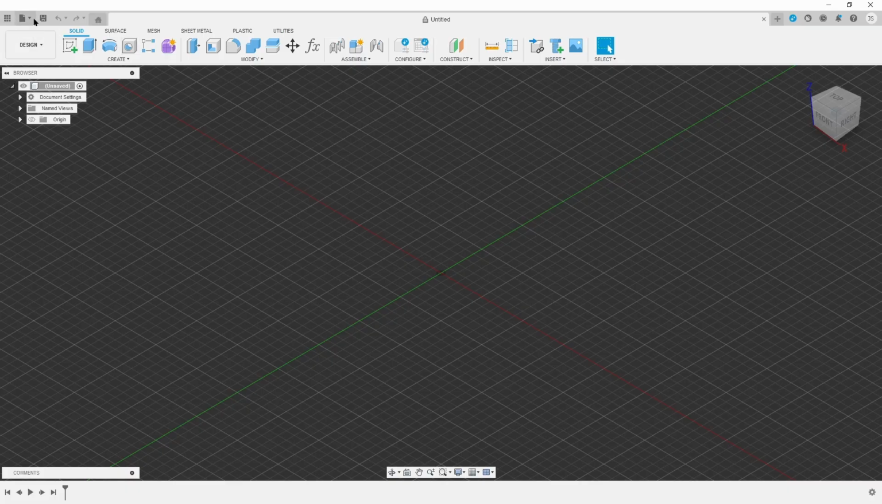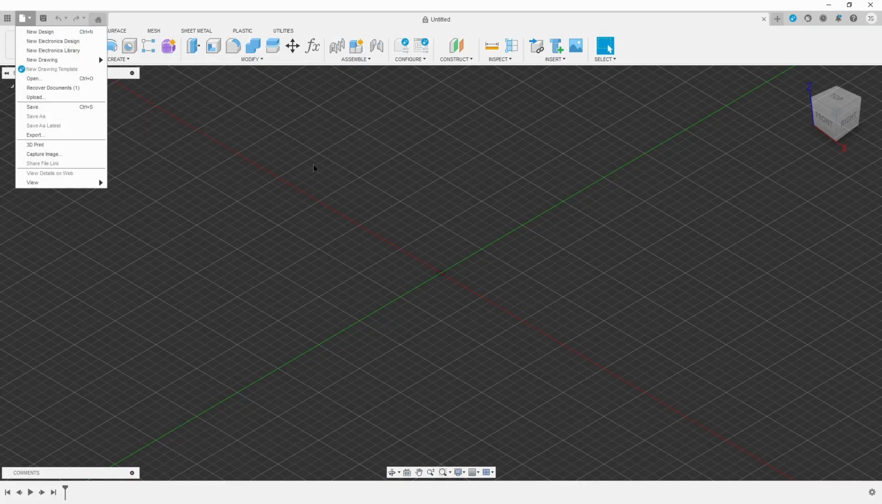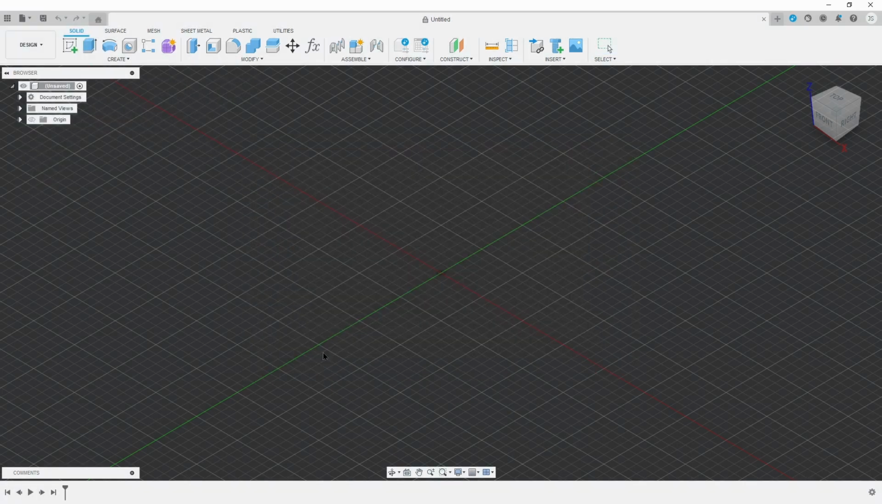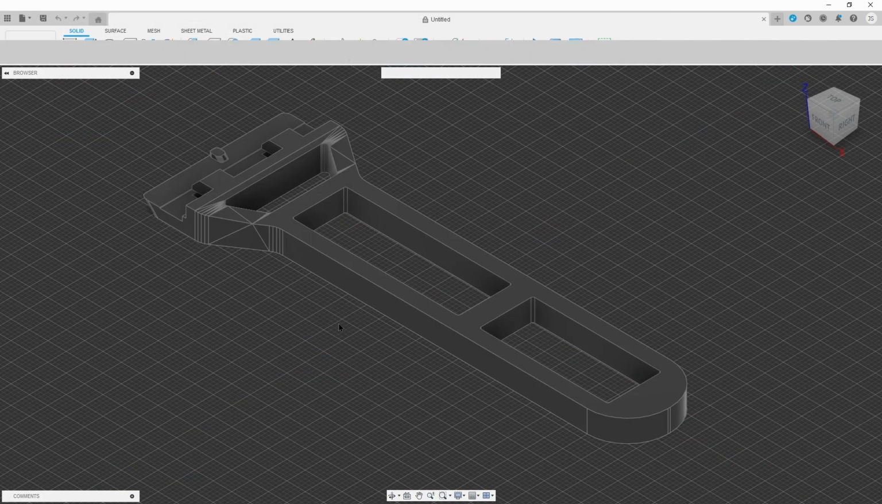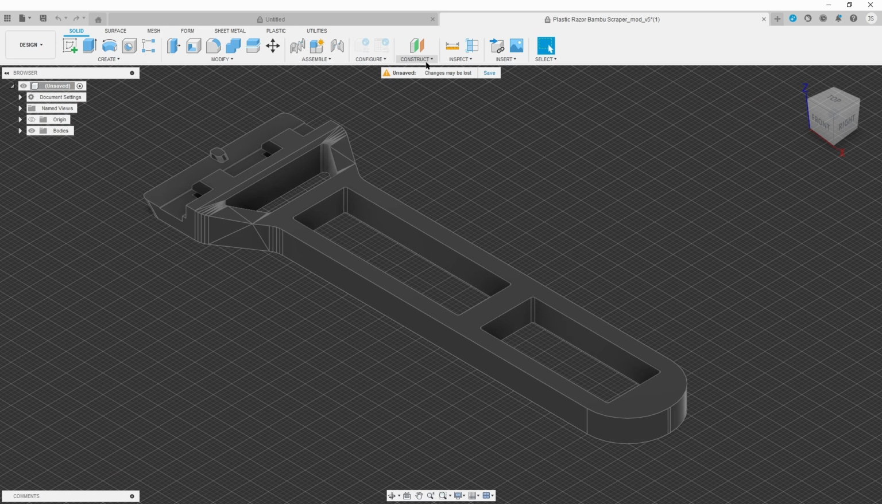So I've edited step files before and I brought it in a different way. So I wanted to show another way of getting into a step file and editing it. So you go to File, Open from my computer, find the step file you want to work on, and click Open. And there's your file.